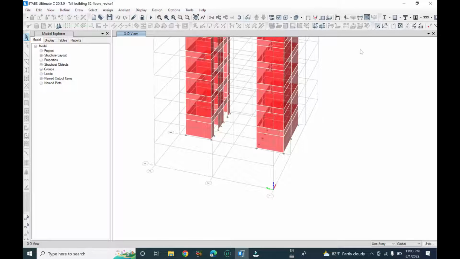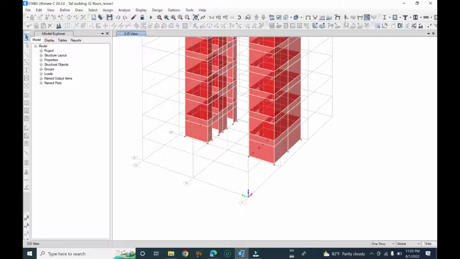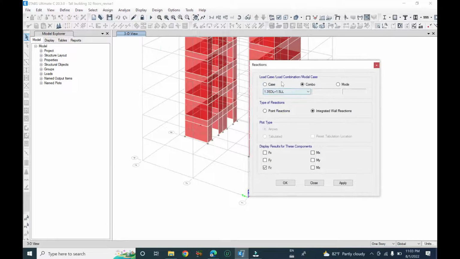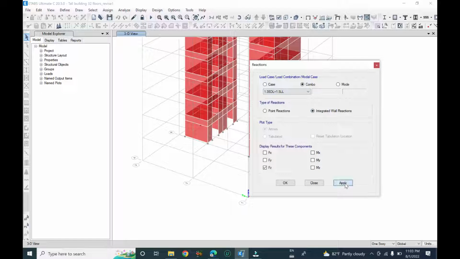So now let's display the result. You can check by display supports or spring reaction. Now let's start and display this option first. You can check on the load case. Load cases are individual loads: dead load, live load, wind load, and also load combinations. Now you can check load combination for gravity load or for including lateral load. Now let's click on display.